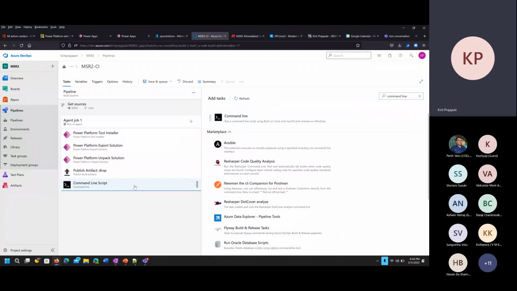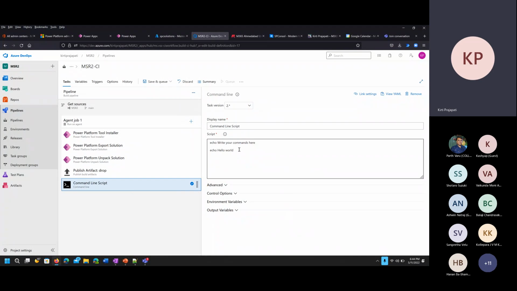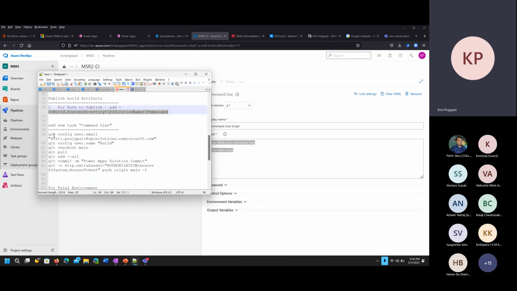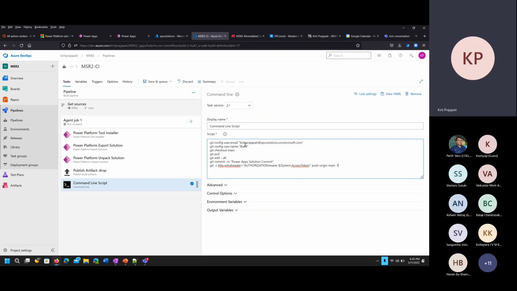In this script, we will mention who is going to be the person running this script and committing all the changes, right? So you can use this script. There is nothing much in the script, but just keep in mind that you have to provide your email address, and the username could be anything, and then you can just provide the comment like Power Apps solution commit. So this is the default script which we can use.